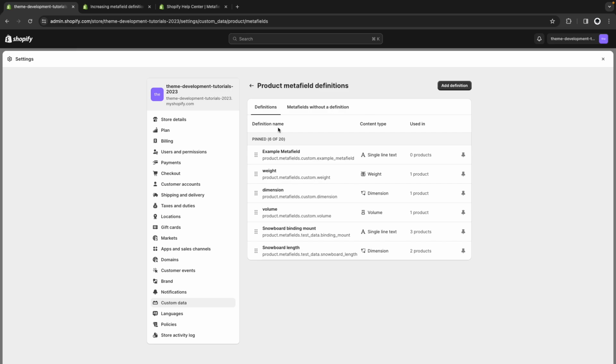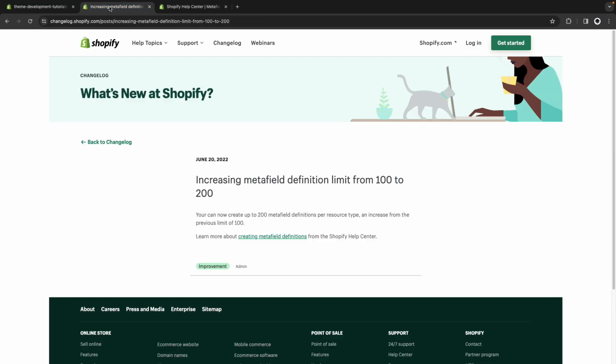The limit of metafields that we can create per resource type at the time of recording is 200. So 200 metafields for products, 200 for collections, 200 for customers, and so on. If this were to change in the future, it will appear over here in the Shopify changelog.